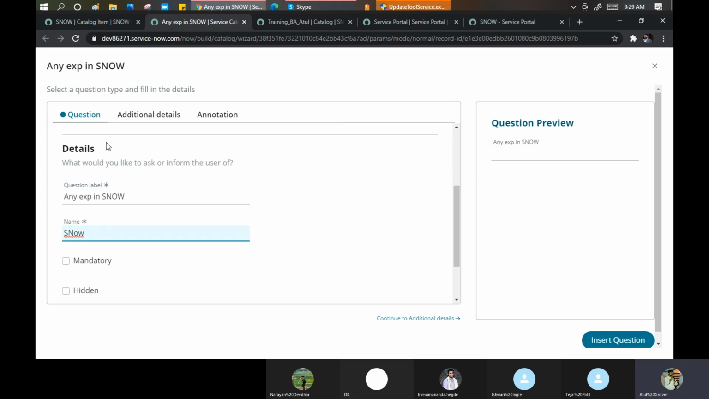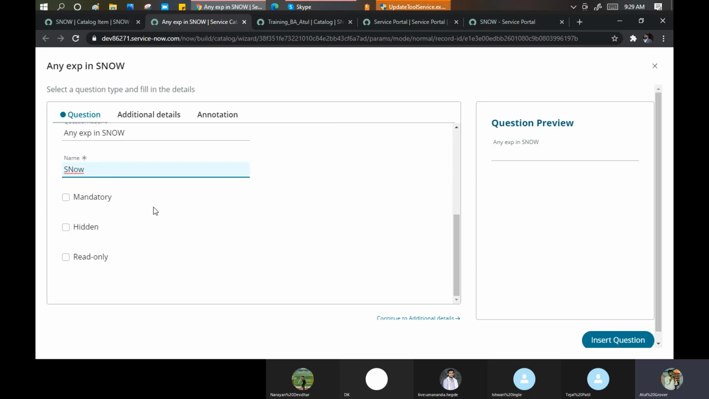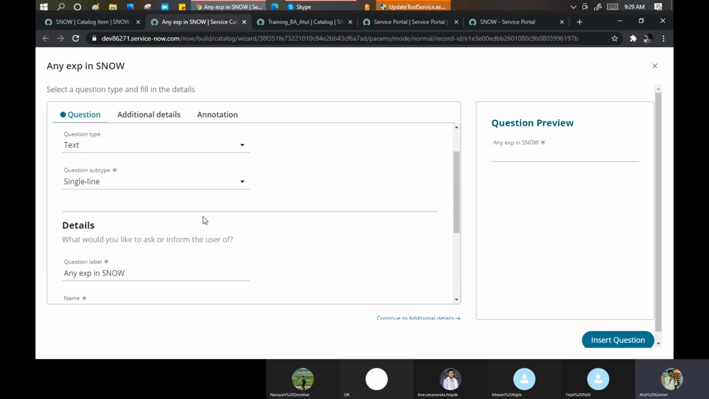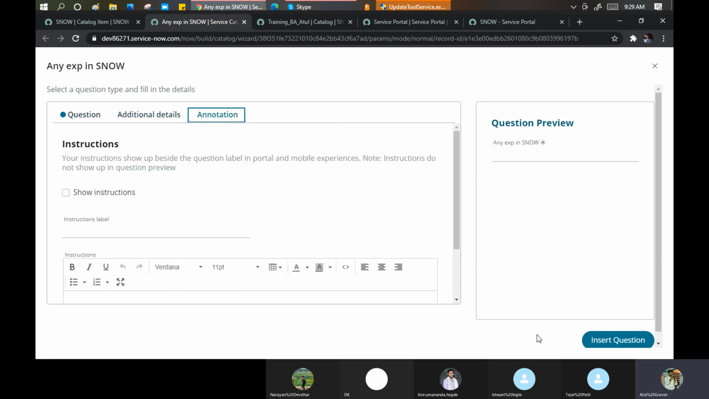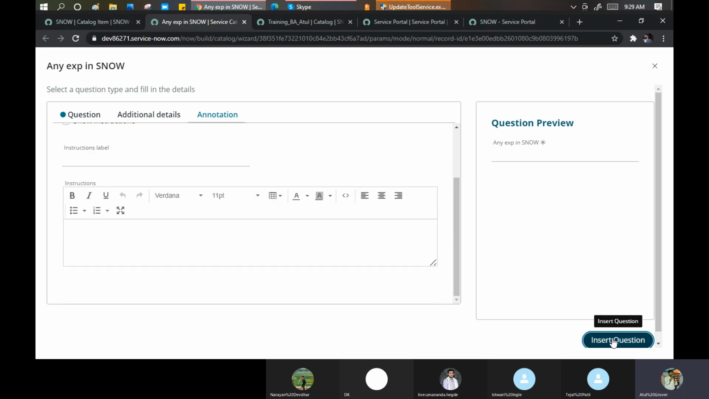See, I never used this catalog builder as of now. I'm just doing it for the first time. You want it mandatory? Yes, it should be mandatory for a user. Additional details you want, any validation you want? No. Annotation you want? No. Let me insert this. This is the only option, insert question, right?